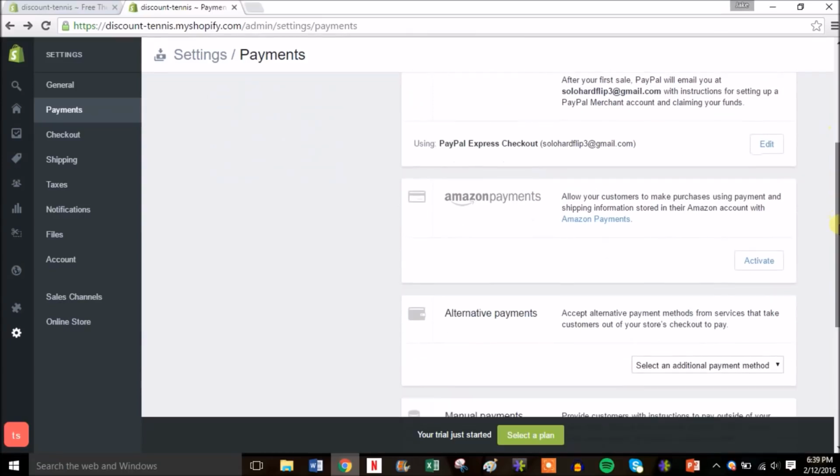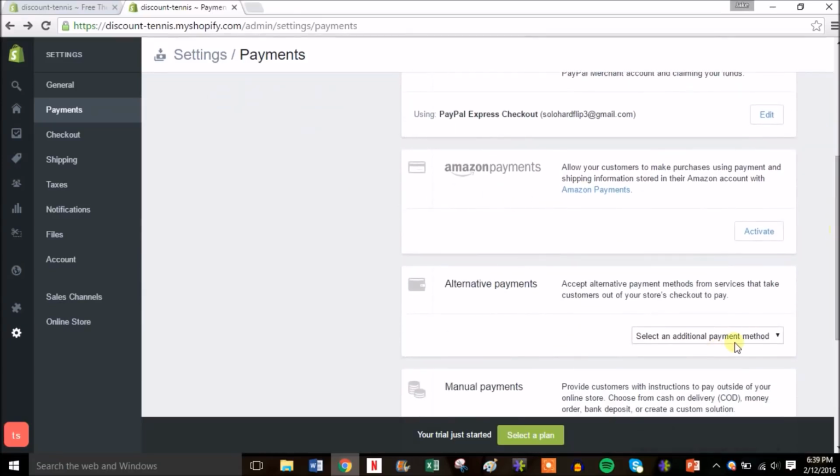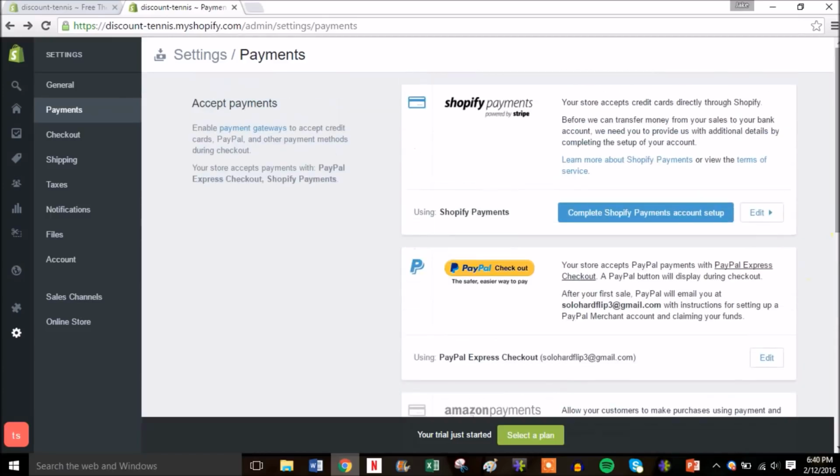Now you can also add these payment methods, Amazon payments, alternative payments like BitPay, Coinbase, FuturePay, and stuff like that, but you're probably good with just these two. This is probably 99% of what people are going to be using, these two. So after that, we can go to checkout and settings.